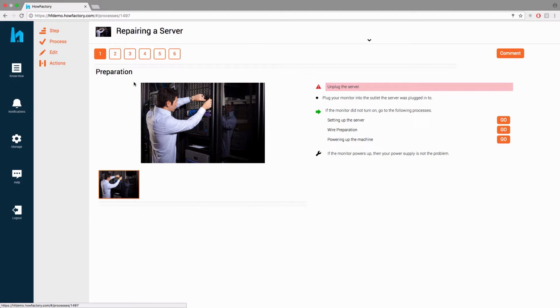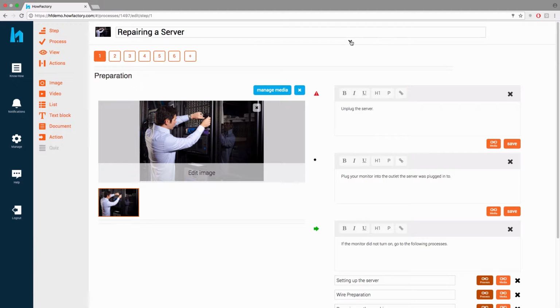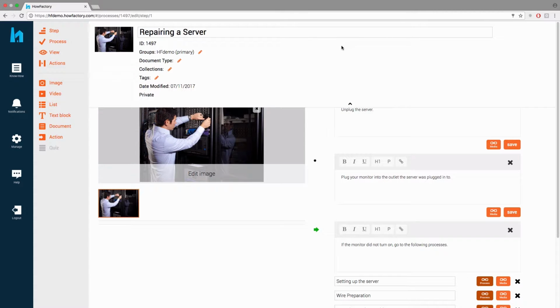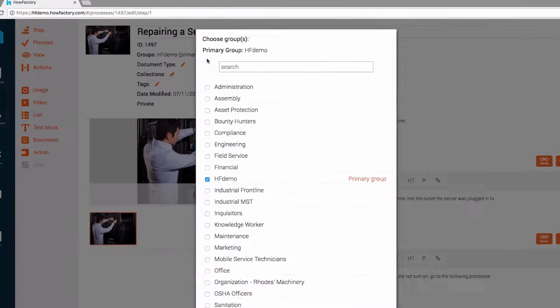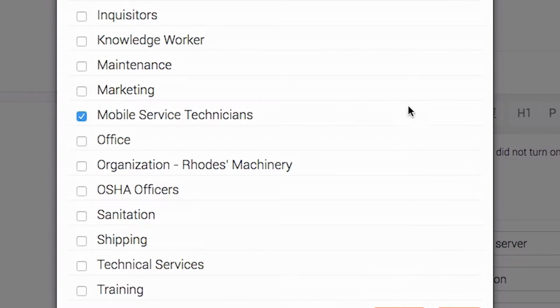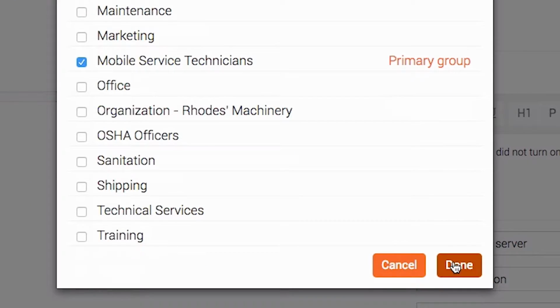From here, he can make any edits. Jim can also add important information in the header. This is where he can assign the process to groups. He makes the MST group the draft's primary group.